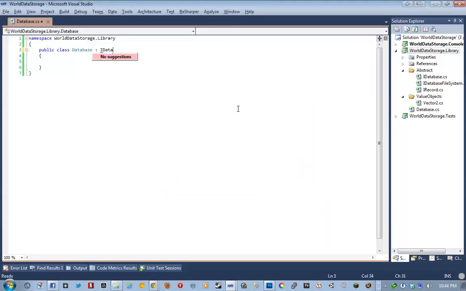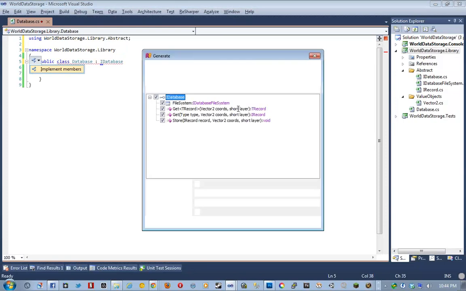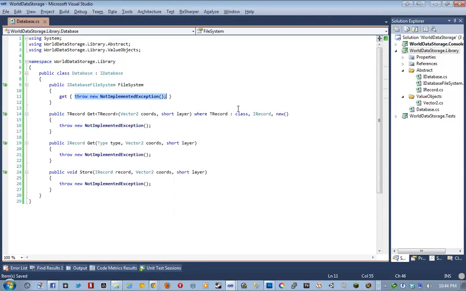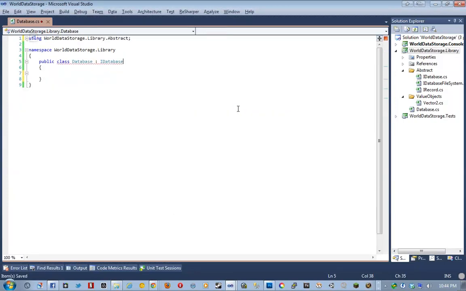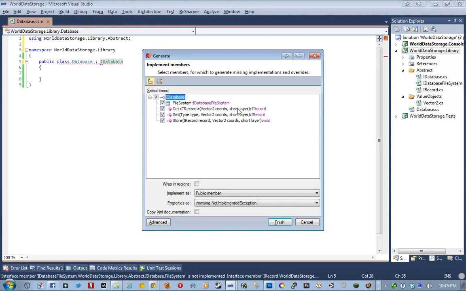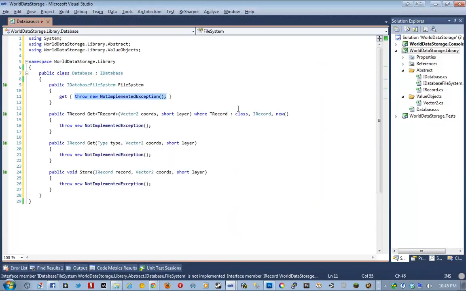And he's going to implement IDatabase. And I'm going to have ReSharper implement all his members. So if you didn't see that, I hit Alt-Enter on IDatabase to bring in World Data Storage Library abstract, Alt-Enter again to bring up the implement members dialog, and then Enter to implement all these members. Okay. So we're just going to leave them pretty much as they are at the moment, because we're just stubbing this out. So we just have throw new NotImplementedException, which is fine.